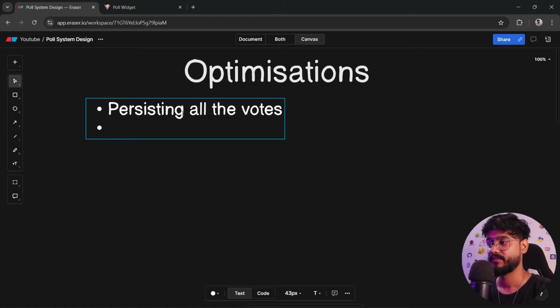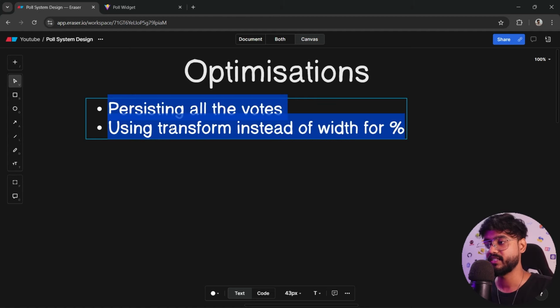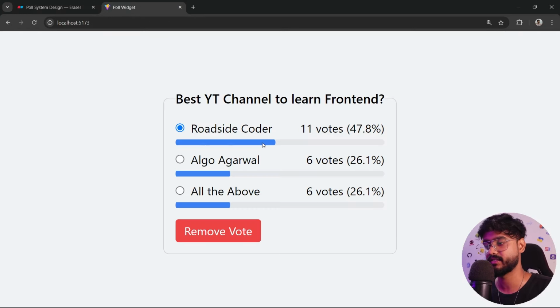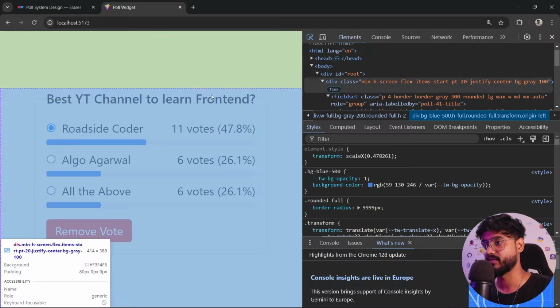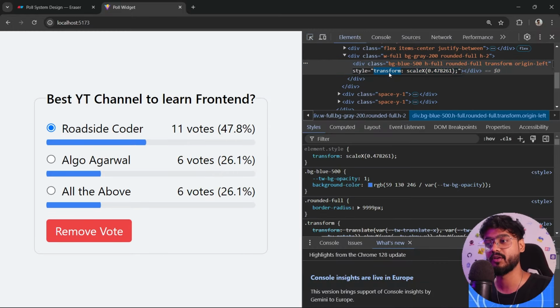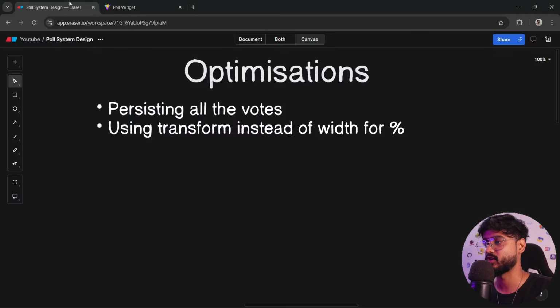Now the next thing, to improve the performance of our component, we will be using transform instead of the width for the percentage. So over here, you can see this percentage here, right? If I go over here, you can see I've used transform scale. So this is actually more performant than using something like width. And I've explained this in my progress bar video as well, right? So this is one of the performance optimizations.